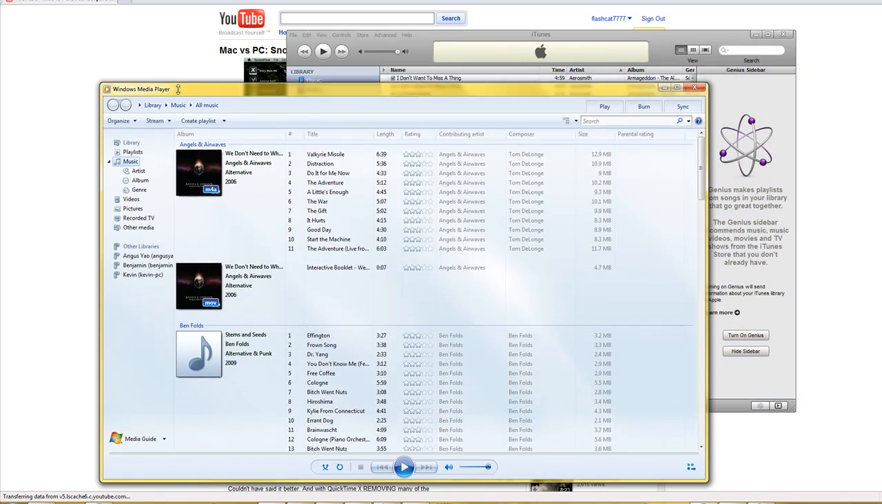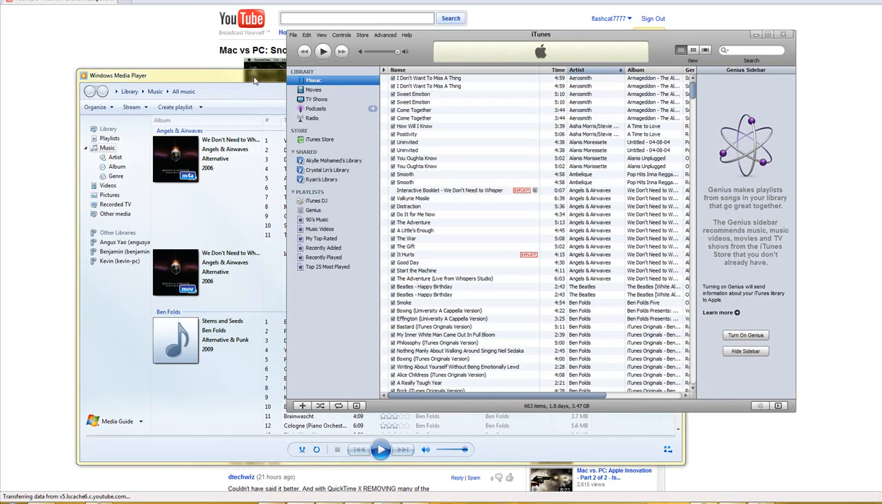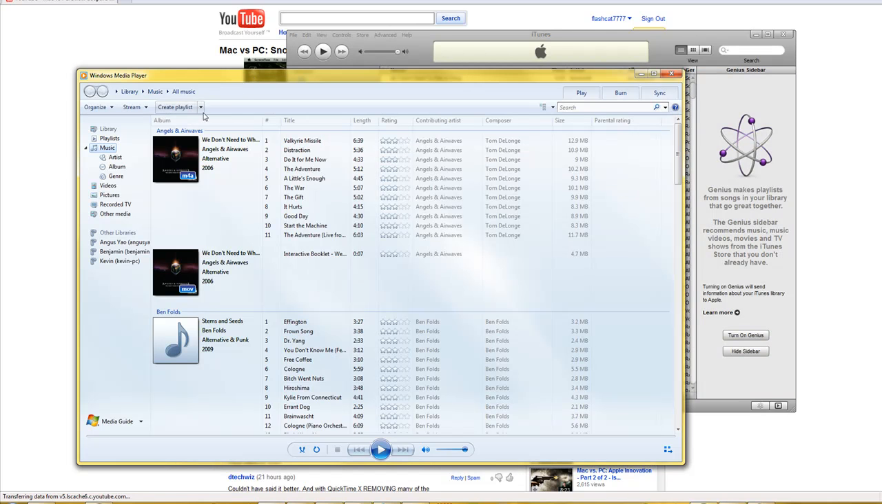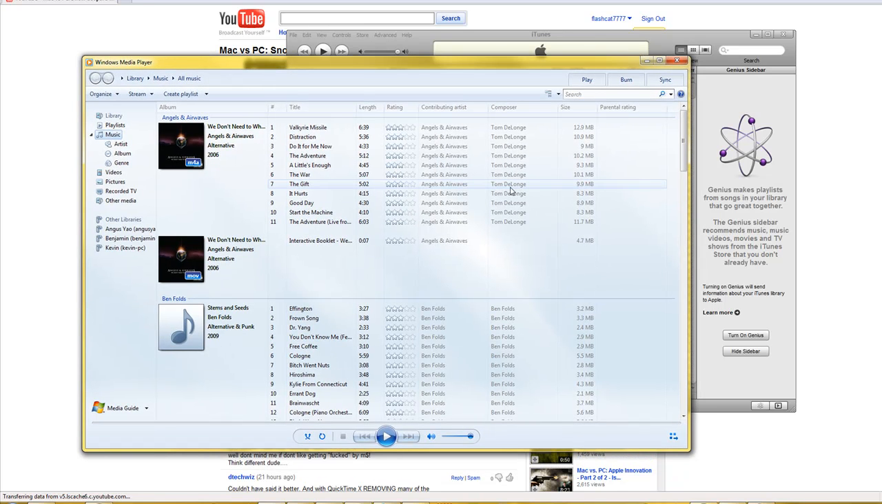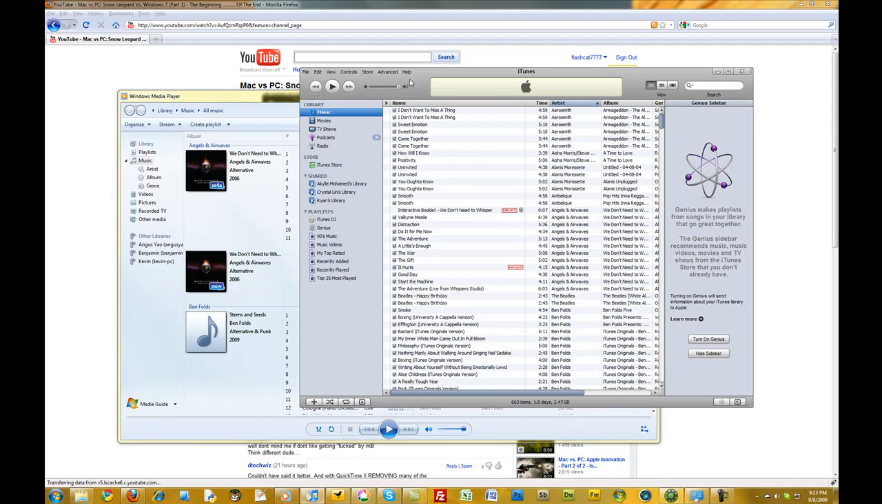I'd say pretty much that Windows Media Player and iTunes, they both play music, they both play videos. Media Player has a few more features. I don't use either one all that much, but that's the truth, and they're just laid out differently, and I don't really think there's a big competition there.